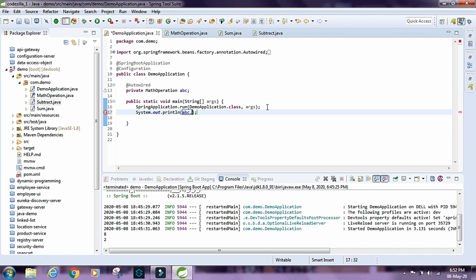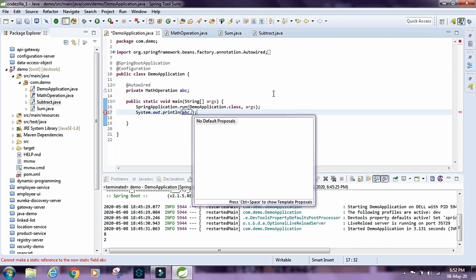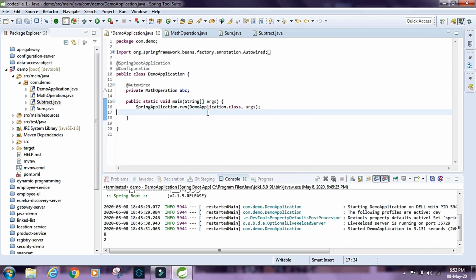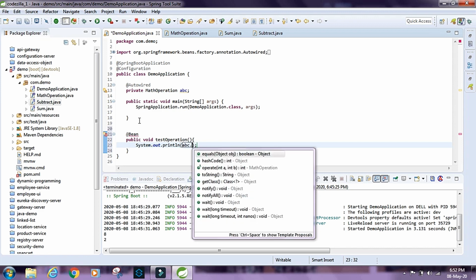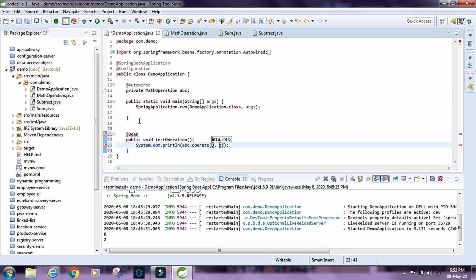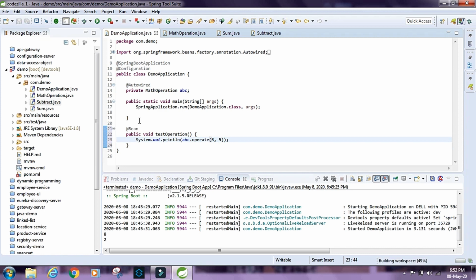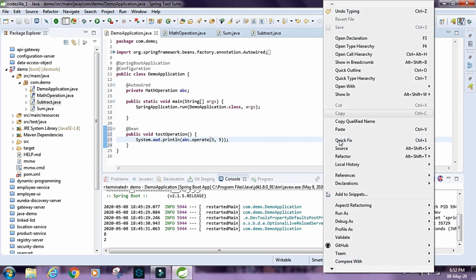What we're going to do is we're going to print ABC dot. Okay, so since this is static, right, what I'll do is I'll create a bean, and I'll say public void testOperation, right? Let's say System.out.println(abc.operate(3, 5)), right? And let's try to run this application.